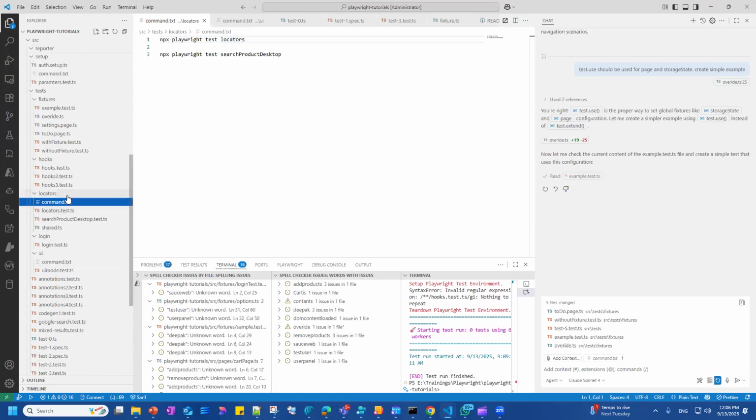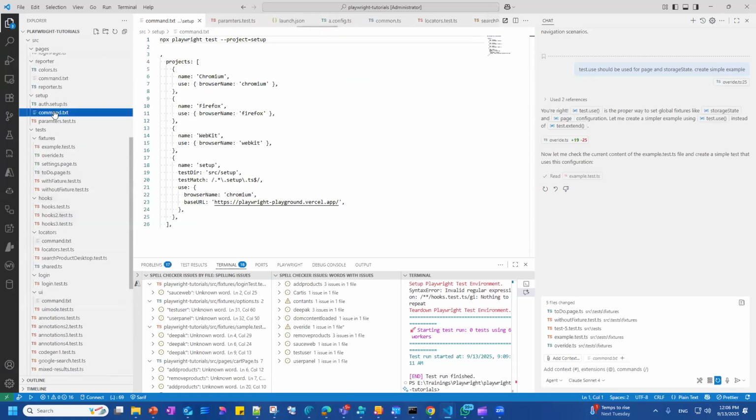Deepak, all these classes, do we need to call them explicitly at the end, or how will it be called? The teardown will be called automatically. Okay.